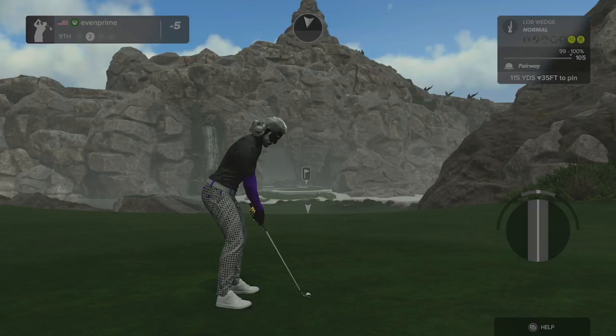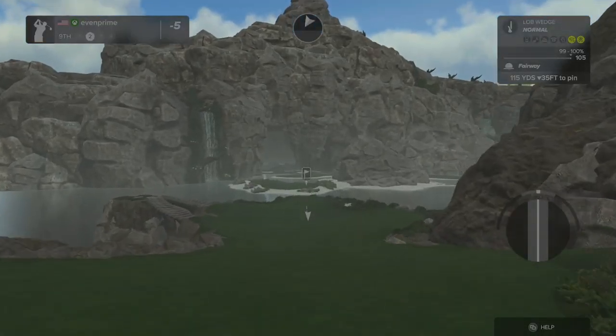Oh, another reason why I put this hole here in the first place, because I'd already built this whole cave section that you see in front of you and that waterfall. And later on, you're going to have the opportunity to hit through that waterfall. And I wanted to make sure that before we got to that hole, that you knew that what you're seeing in front of us, that there was a waterfall there. So I wanted it to feel familiar.